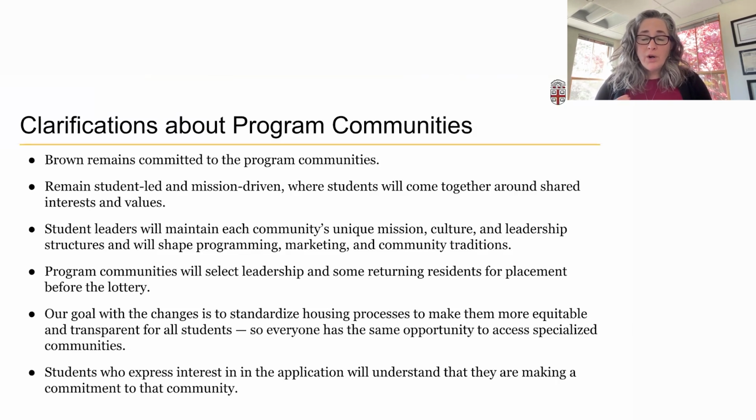We are in conversations right now with the student leaders of those program houses to talk about what the process is going to be for them, so that the leadership for the student program houses will be pre-assigned to the houses in advance, and to provide a pathway for some of the current residents of the houses to join the community through pre-assignment outside of that lottery that we described for the spring. So these are part of ongoing conversations that we're having with the student leaders of those program houses.